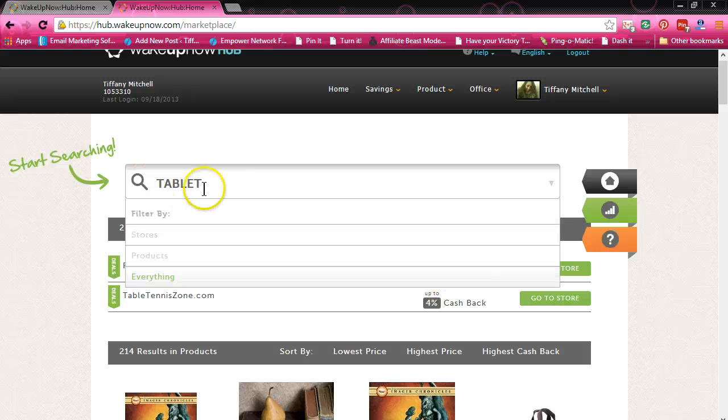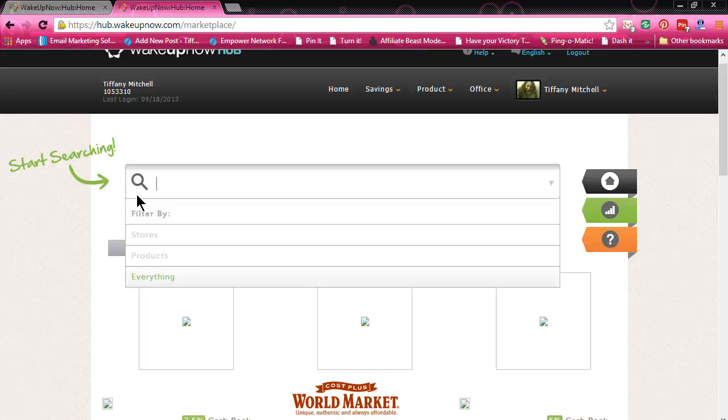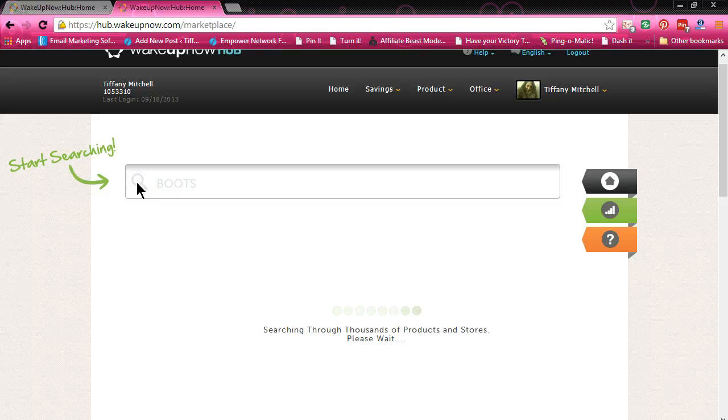Who doesn't love cash back? Let's look for something else. Let me look in another area. Let's look up shoes. Let's get more specific. Boots. Search for boots. See what it comes up with.